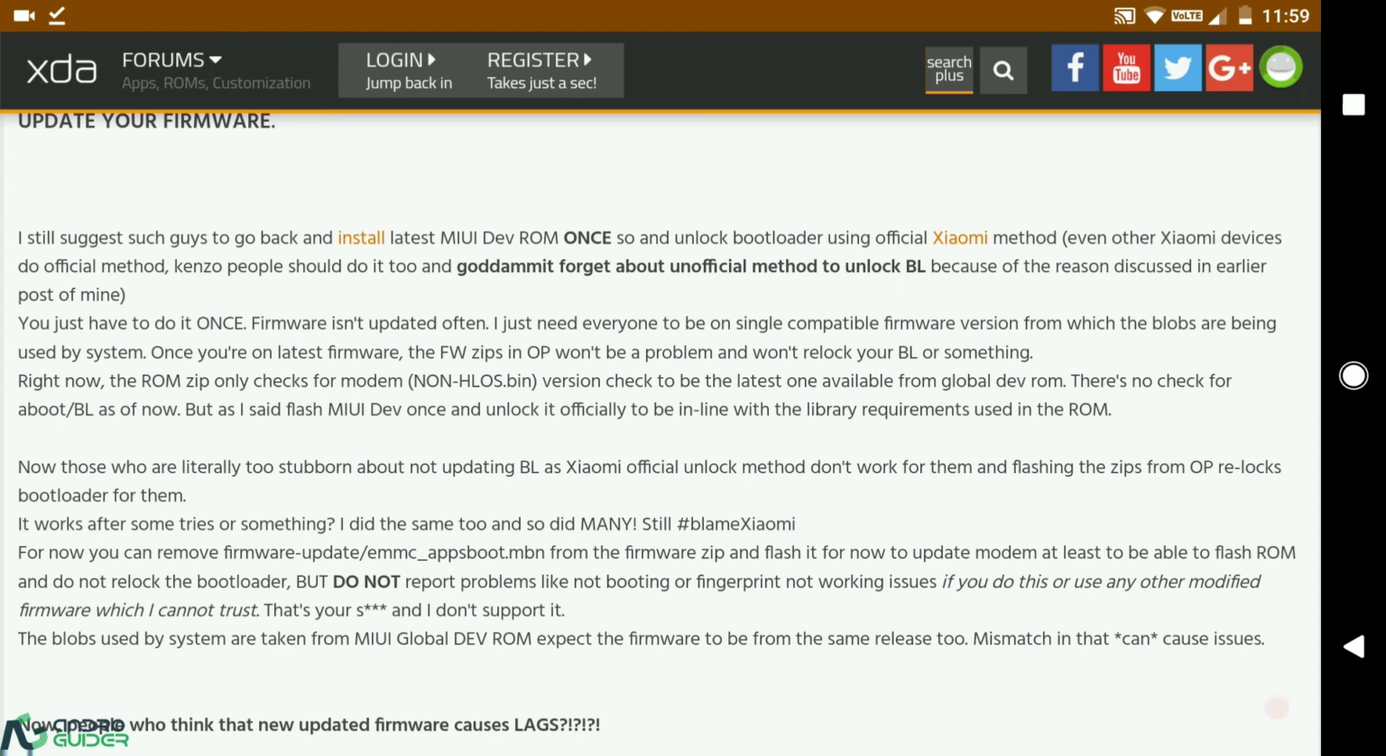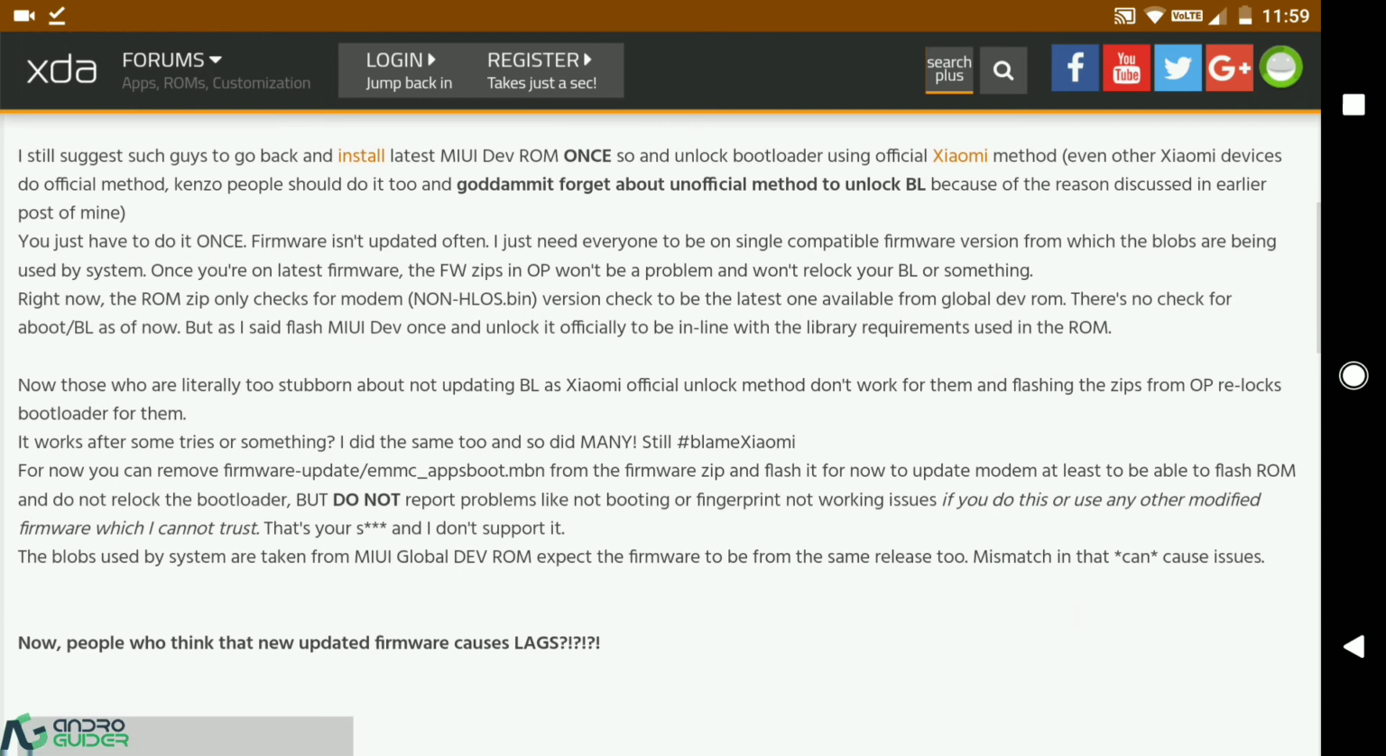I just need everyone to be on a single compatible firmware version from which the blobs are being used by the system. Once you are on the latest firmware, the firmware zips in the original post won't be a problem and won't relock your bootloader. The original post is the first post in the XDA thread. Right now, the ROM zip only checks for a modem version, to be the latest one available from the global developer ROM. There's no check for the bootloader as of now, but as I said, flash MIUI developer once and unlock it officially to be in line with the library requirements used in the ROM.